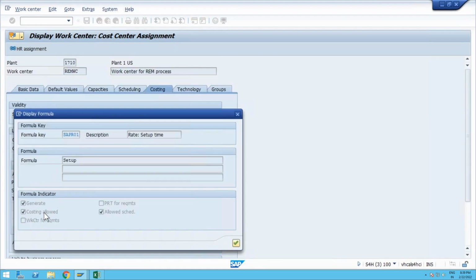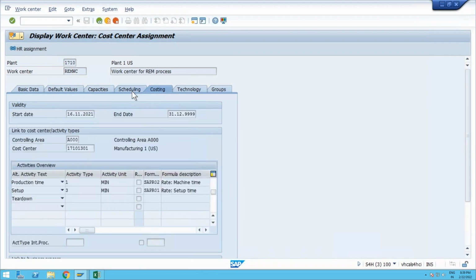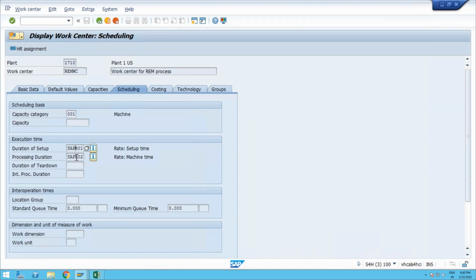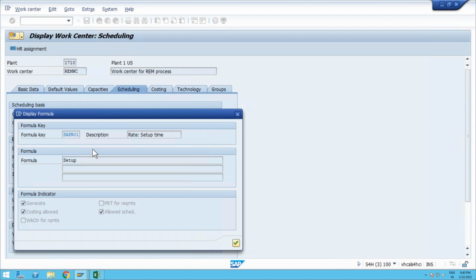So this setup also has costing allowed, this R1, which is again important. Under scheduling we have R1 and R2, and this has allowed scheduling. What is scheduling we have discussed. Whenever you are giving any time in the routing, that this particular operation takes so many minutes or so many hours, that has to be captured and utilized for my production orders or process orders. Those times will be involved in manufacturing one product.